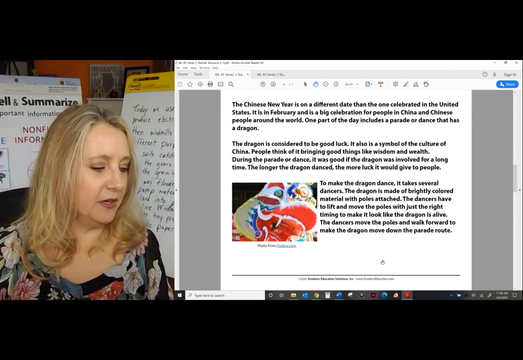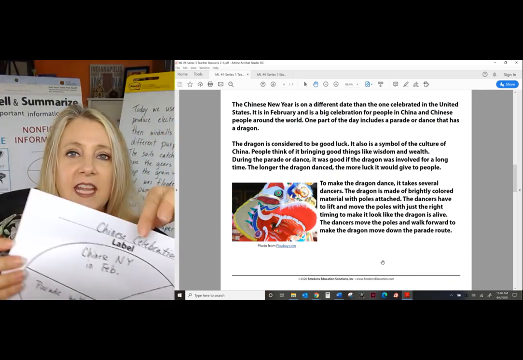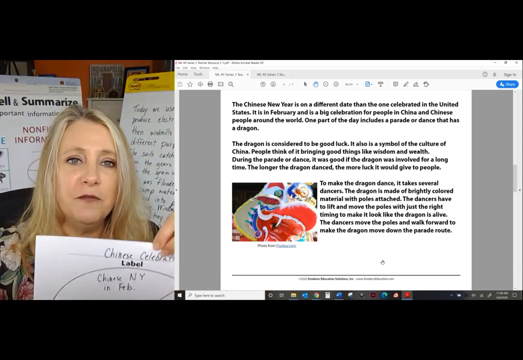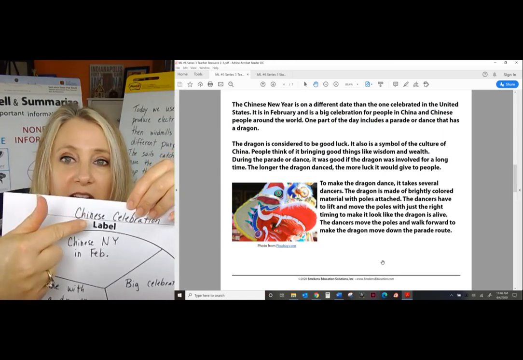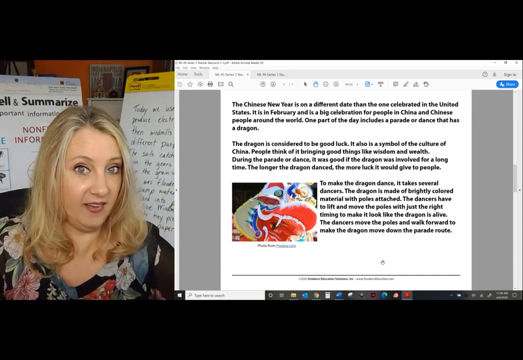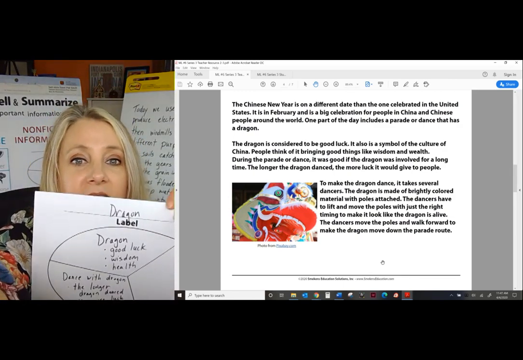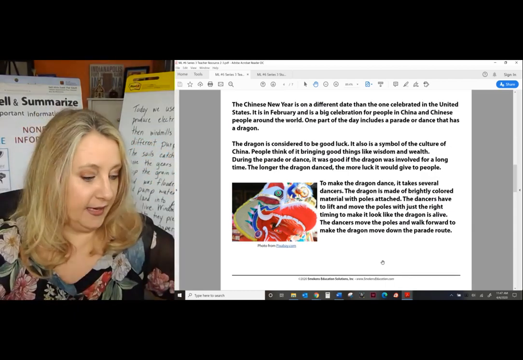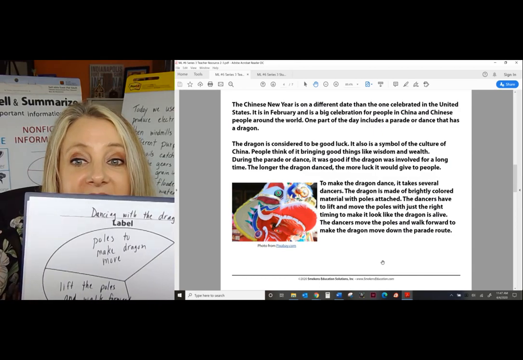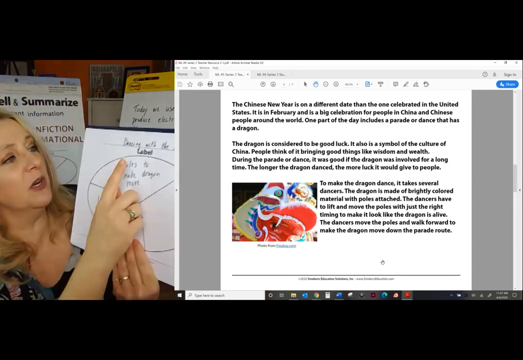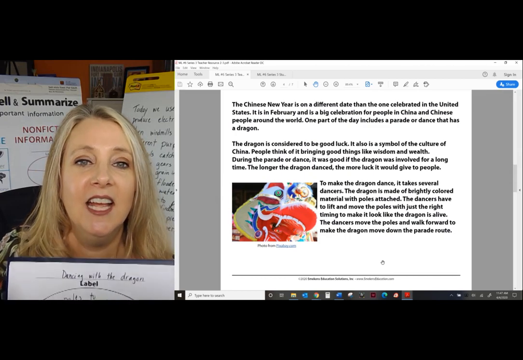You know what? I'm going to let you in on a little secret. Usually, the label is often found in the first sentence. Yeah. Let's look at the first sentence again. The Chinese New Year is on a different date than the one celebrated in the United States. It's a Chinese celebration. We came up with that. Yeah, it's usually something in the first sentence that really stands out. Let's look at the next paragraph. The dragon is considered to be good luck. We had dragon. We could have said something about it being good luck. And then the last one, to make the dragon dance, it takes several dancers. And what do we have? Dancing with the dragon. Yeah, the label is usually in the first sentence of the paragraph.